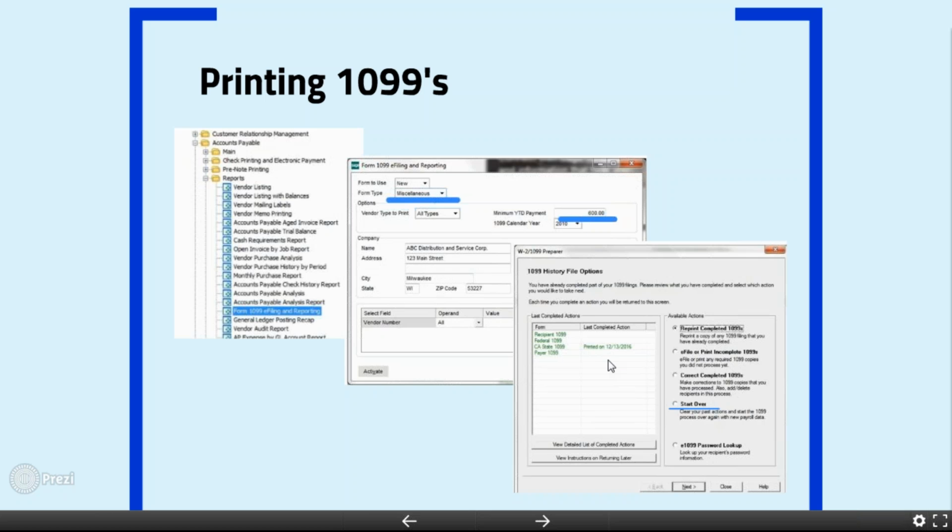It'll tell you when you've last printed. And if you want to continue and reprint your 1099s, you can reprint as many times as you want. Or you can start over if this is the first time you're going in to print the 1099s for the year. Just click the Start Over button.